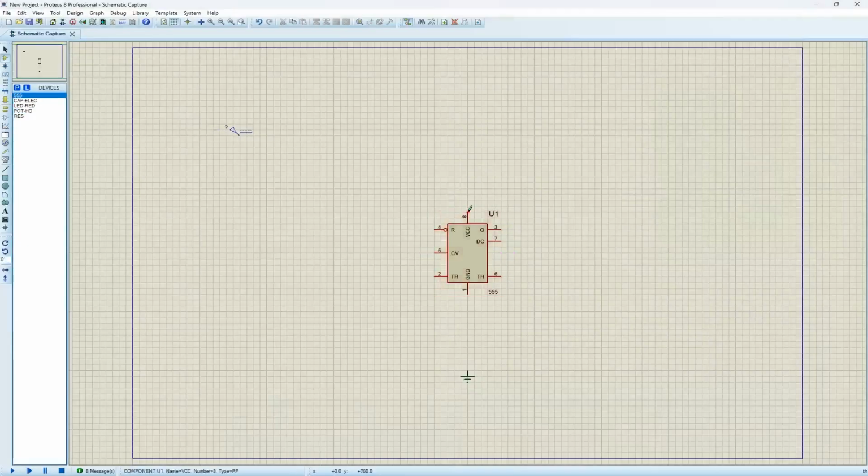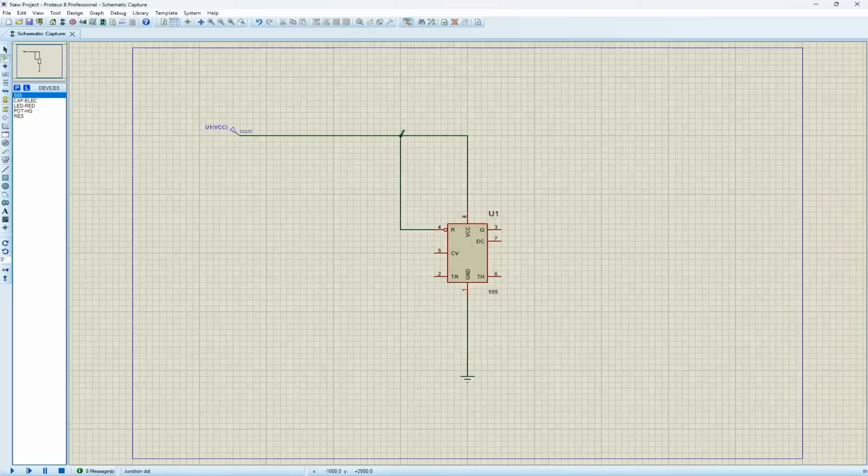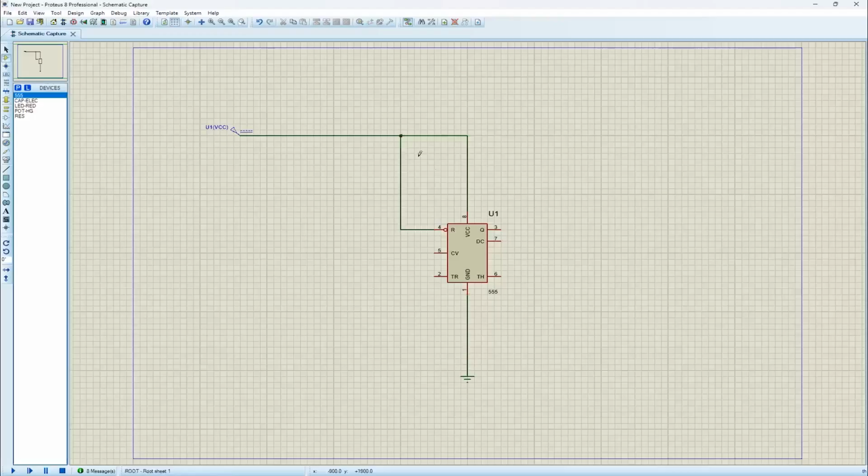Now, place the 555 timer on the workspace. Connect pin 8 to the positive power supply and pin 1 to ground. Also make sure to connect pin 4 to VCC so the IC stays enabled.